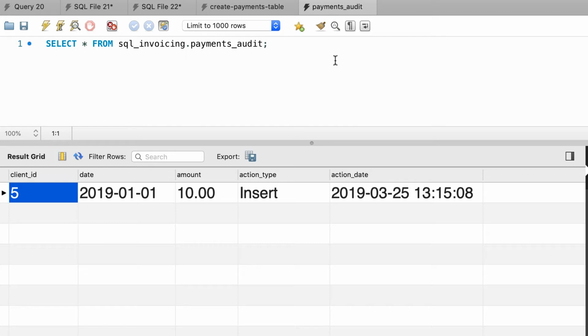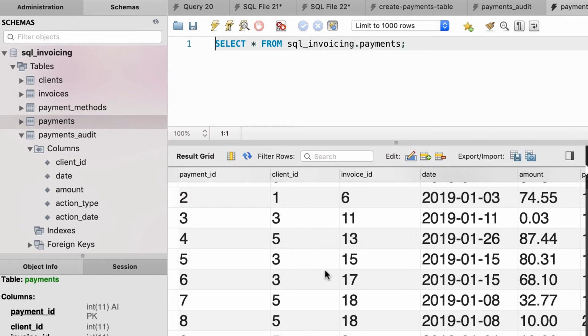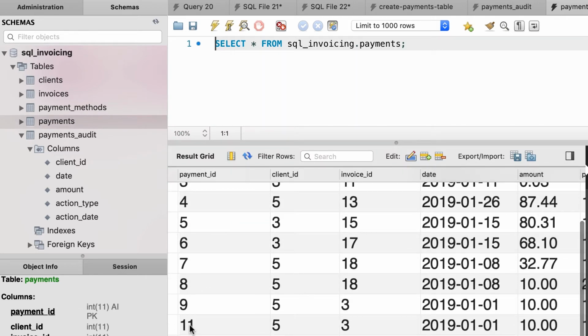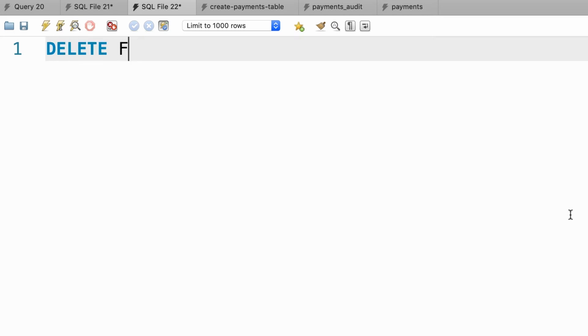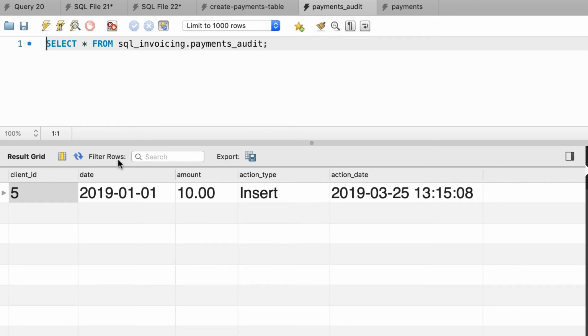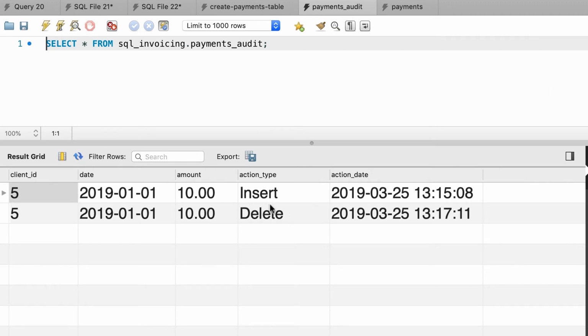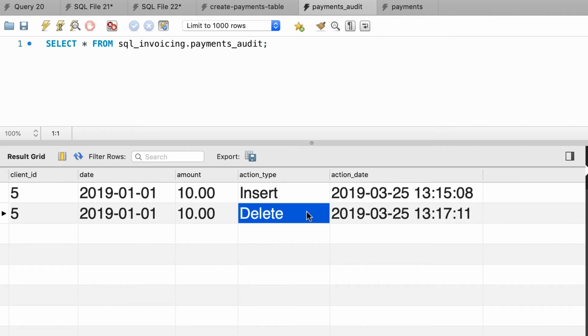Now we can create another trigger that will get fired after updating a payment. Now let me delete this new payment. So back to the payments table. What is the ID of this payment? That is payment number 11. So let's delete from the payments table where payment ID equals 11. All right, now back to our audit table. Let's refresh the result. We have another record here that tells us at this date time, a record was deleted, and here are the values for this record.